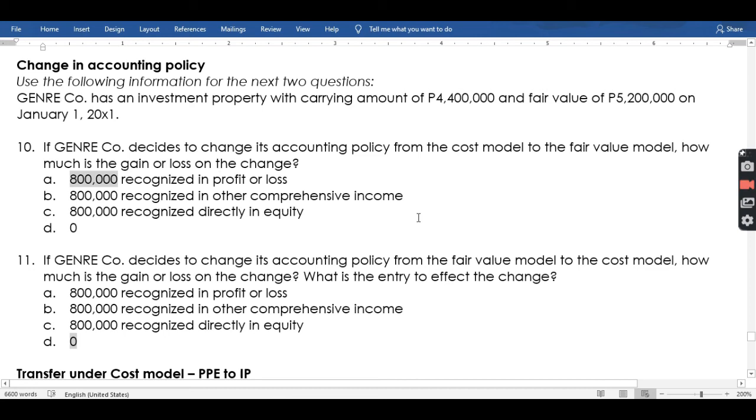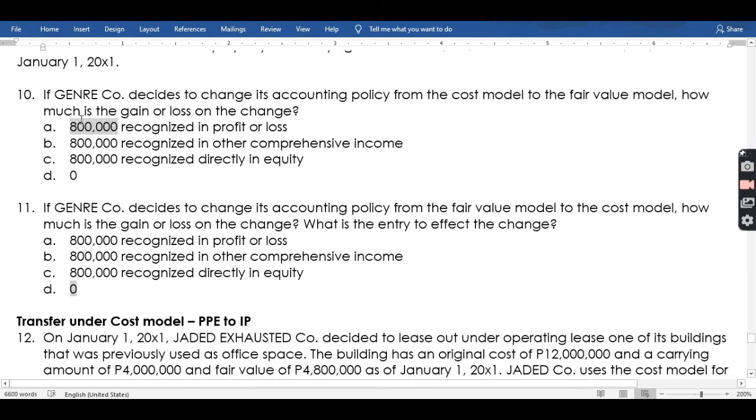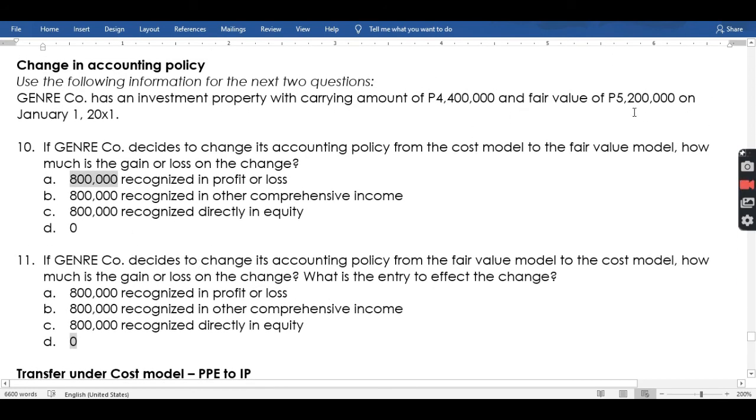Okay. Question number 10 and 11. The company has an investment property with carrying amount of 4,400,000 and fair value of 5,200,000 on January 1, 2021. Question number 10, if the company decides to change its accounting policy from cost model to fair value model, how much is the gain or loss on the change? So it's going to be from cost model to fair value model. Let's compute first the difference. Basically the difference will be 800,000. The 800,000 will be recognized now in profit or loss. So the answer for number 10 is letter A. That's basically the difference between 5,200,000 and 4,400,000.